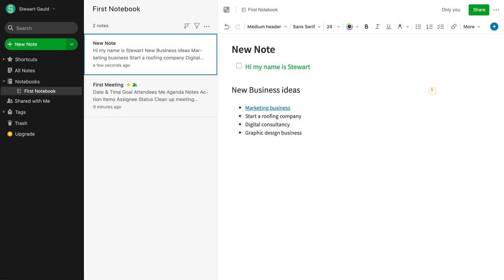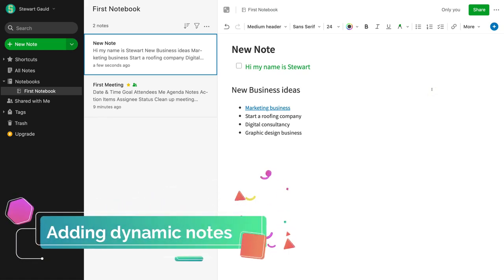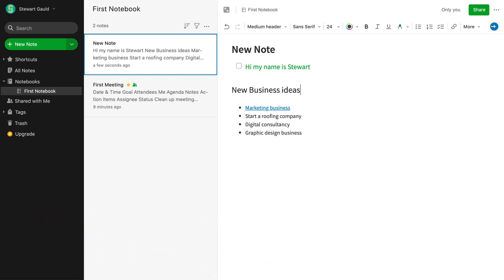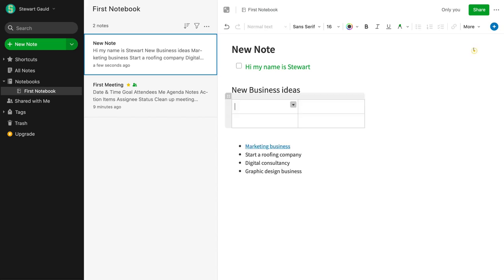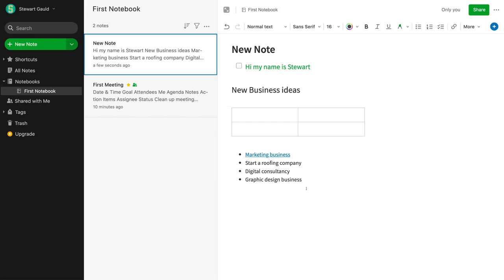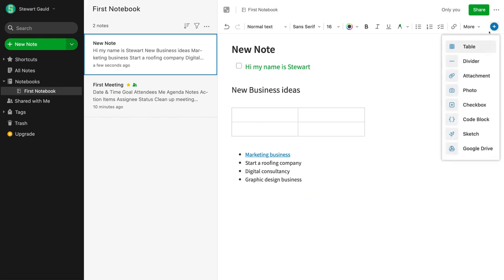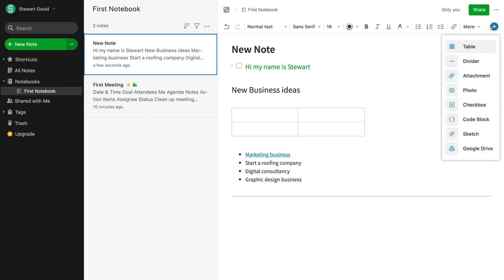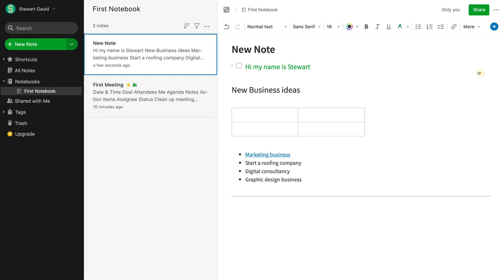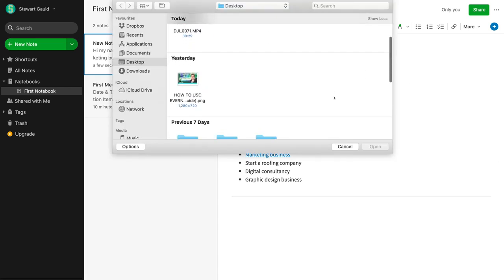Now the cool thing about adding notes is it is dynamic, meaning you can add content in the form of media like audio, images, and video. All you need to do is click this blue icon here and come down and attach a table if you like. So for example, I could add a table in here. I can also come down here below this text and come up here and click the plus again and add a divider. Then again below this divider I could come back up to the plus and add an attachment. So this attachment can be anything I like.